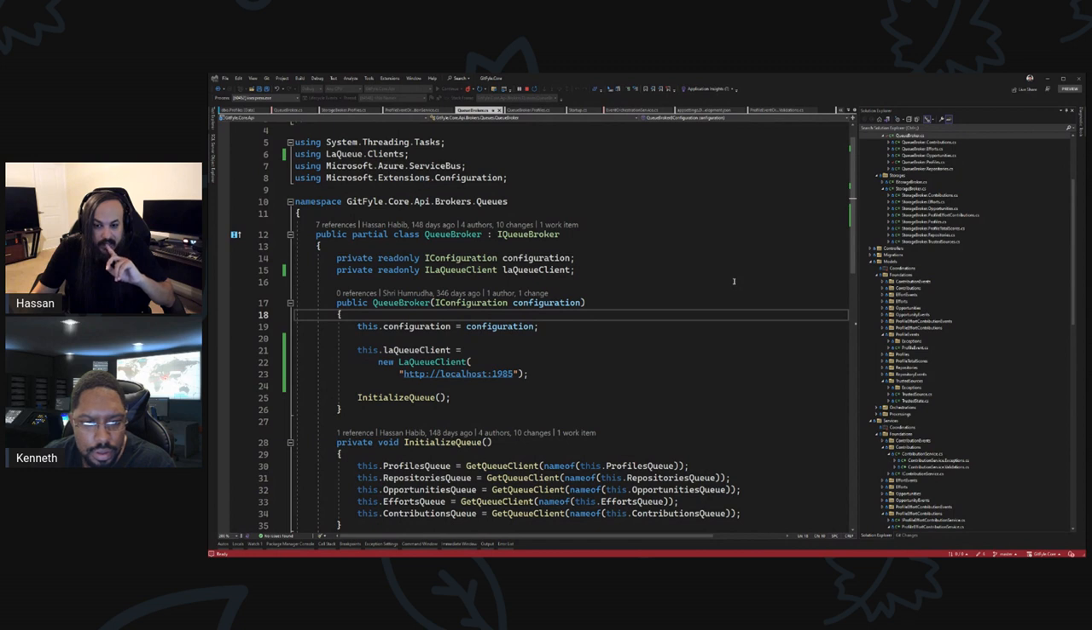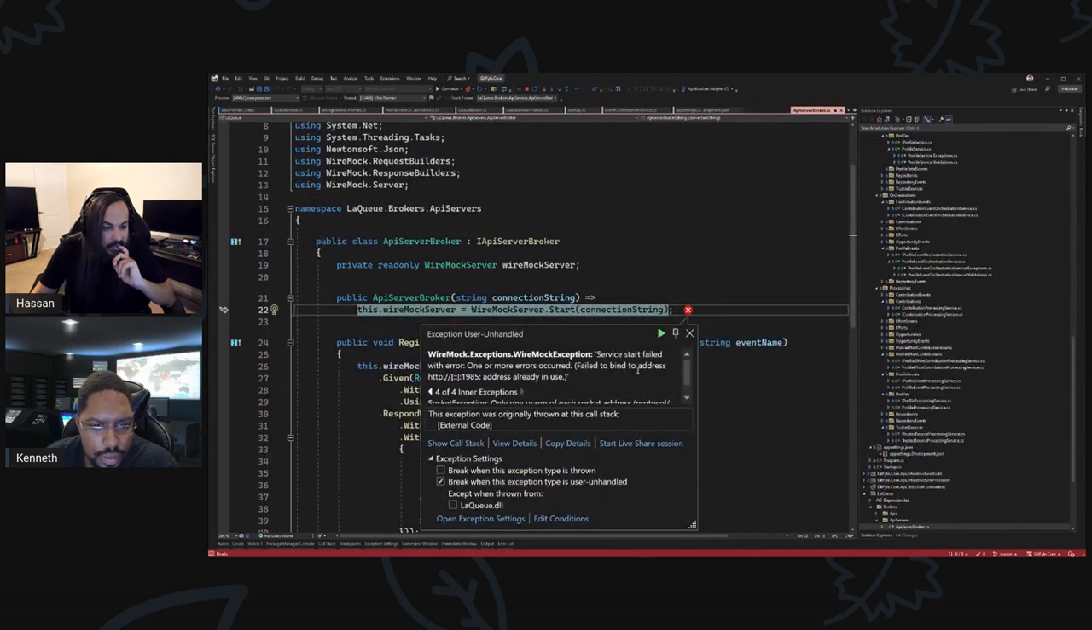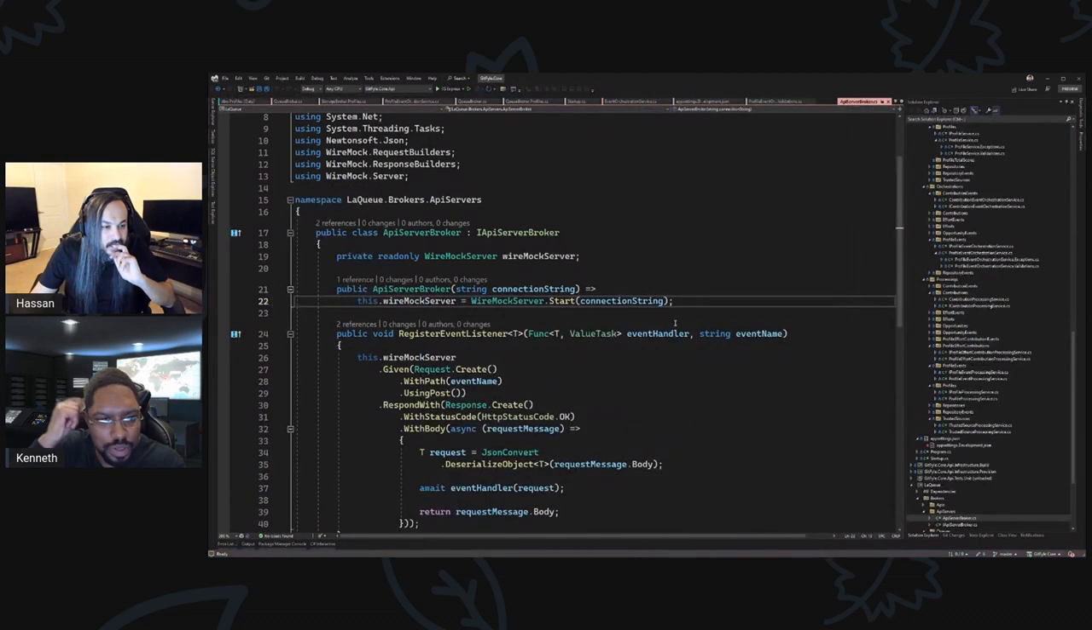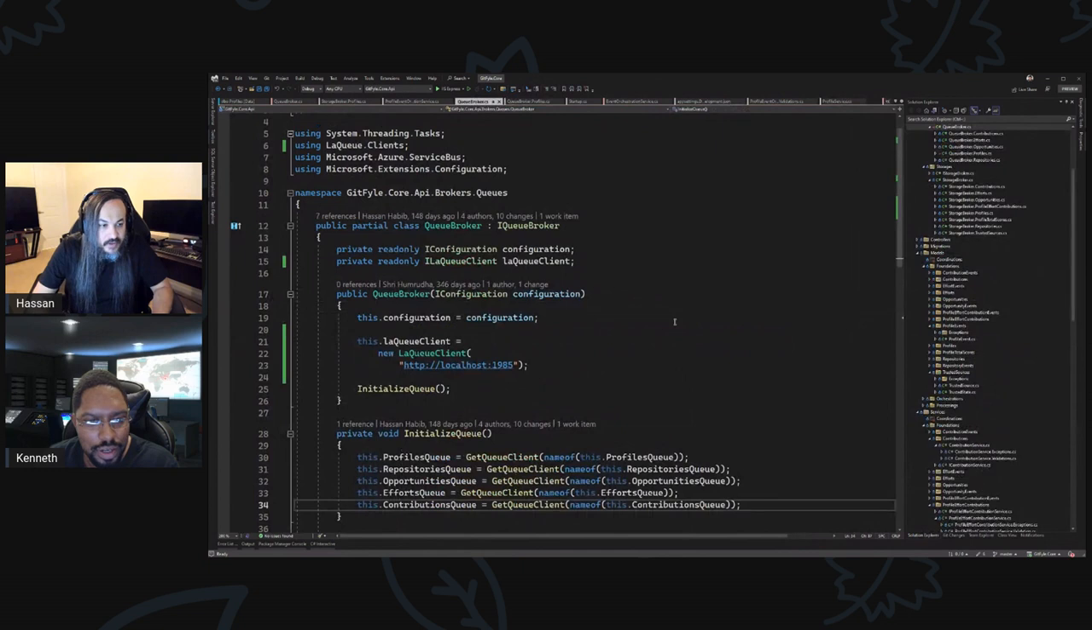Starting. Service start failed. One or more errors occurred. Failed to bind address. Address is already in use. Yeah, that's what I was thinking. Like when we spun it up that one time, it might still be going right now. So you might have to actually go and let's try to kill those ports. Fine, that's okay. 98 whatever. This is a really random number, so it should work.